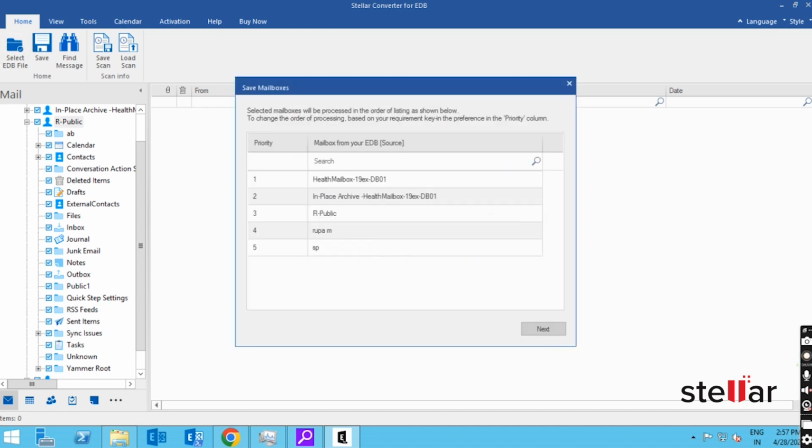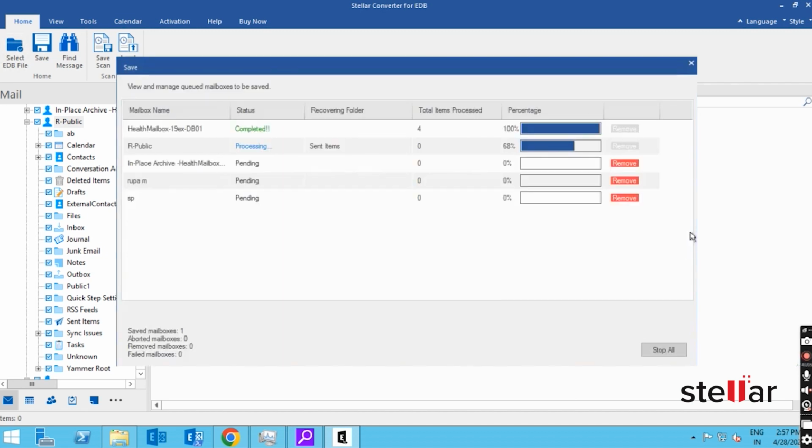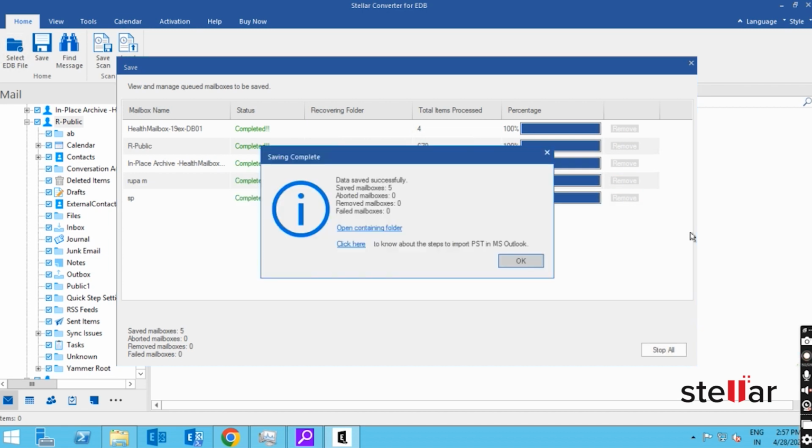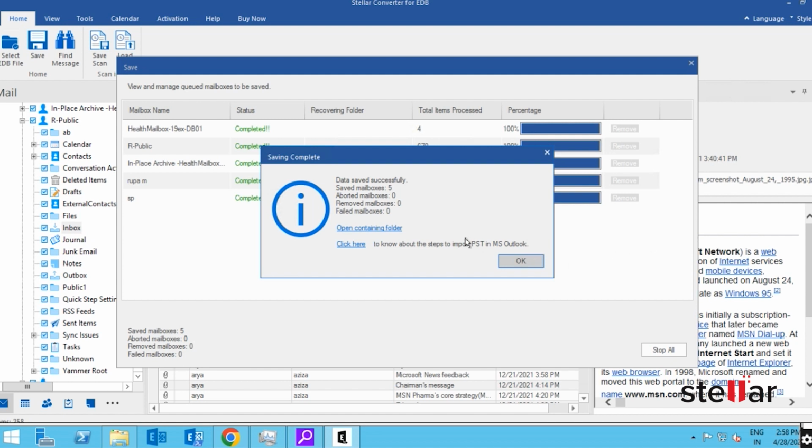In the Save Mailbox window, review all the mailboxes and public folders. You can set the priority to export important mailboxes or public folders first. Click on Next to start the conversion process. The conversion process is now started. Once it's complete, you'll receive a confirmation message. You can access the PST file from the desired location.